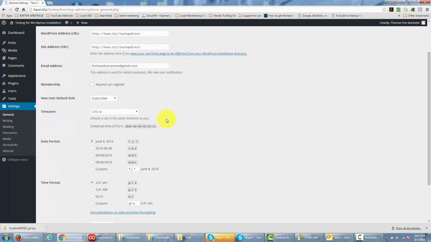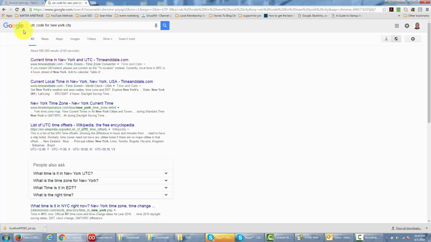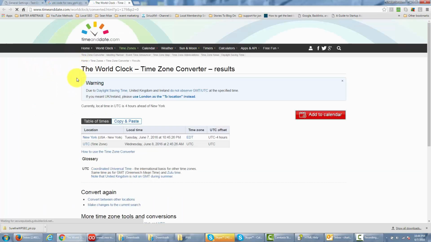In terms of the time zone, you'll want to change the time zone to be the one that reflects yours. And you're going to have to do that according to the universal time code. So if you want to find out what the universal time code is for your city, all you'll need to do is to go to Google. I'm going to do that right now. If you type in to Google UTC code for your city, typically you'll get a search result that you'll be able to go to and make the conversion.